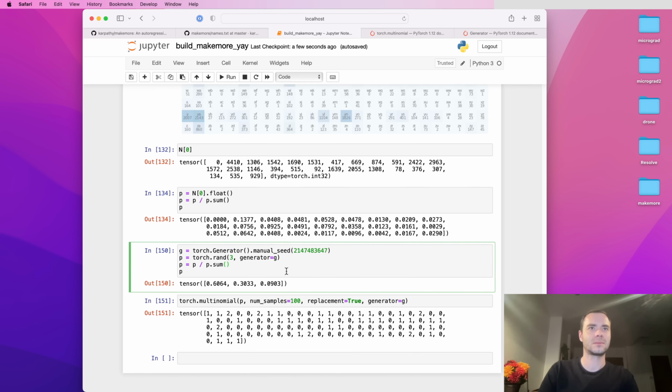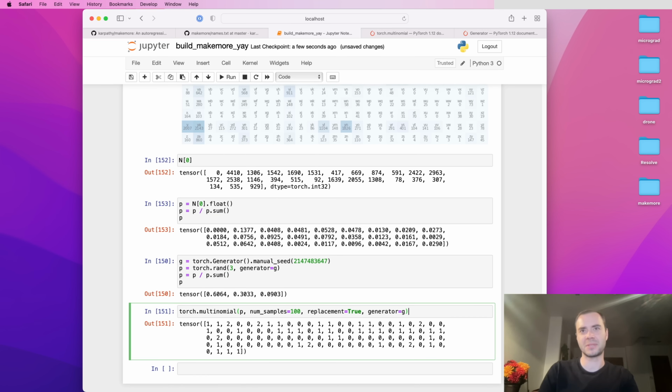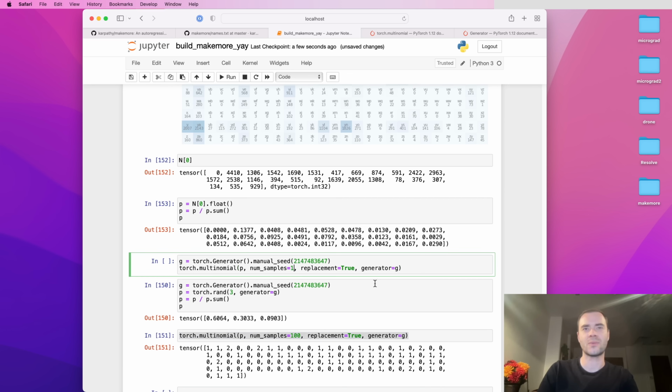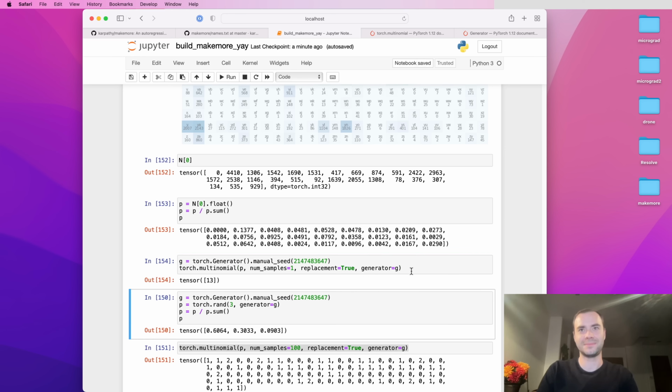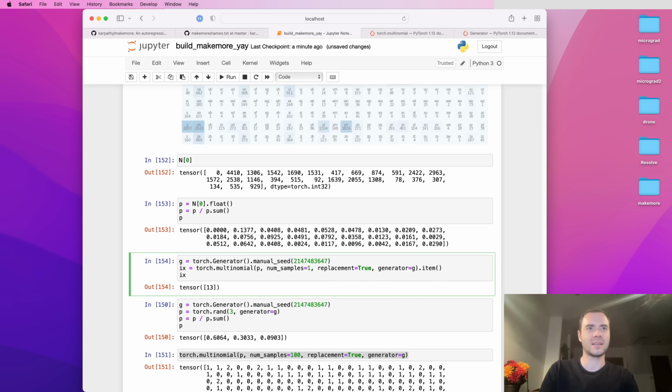For us here, we are interested in this row. We've created this P here, and now we can sample from it. So if we use the same seed, and then we sample from this distribution, let's just get one sample, then we see that the sample is, say, 13. So this will be the index. And you see how it's a tensor that wraps 13? We again have to use .item to pop out that integer. And now index would be just the number 13.